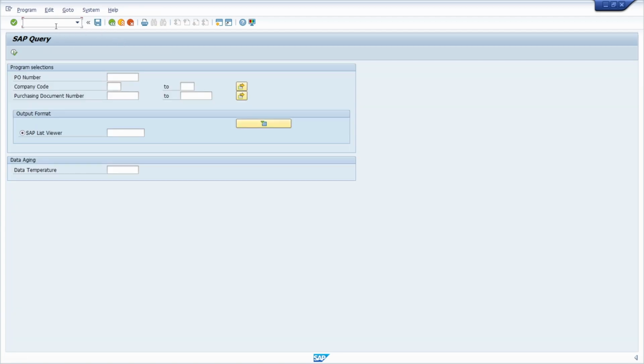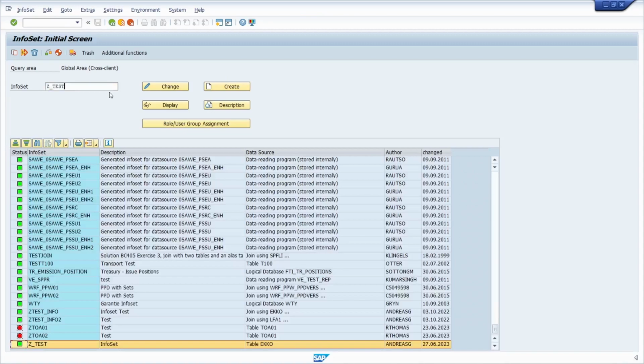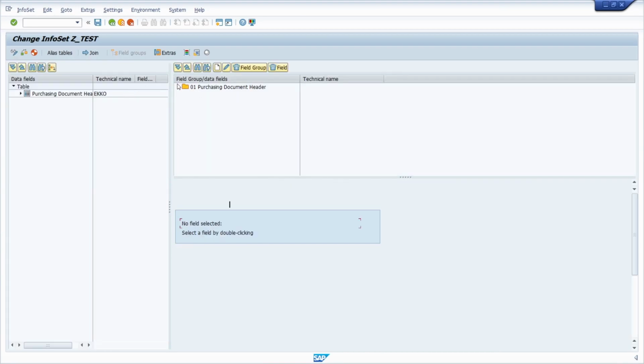As we saw, there are nice ways how you can add ABAP code within SAP queries.